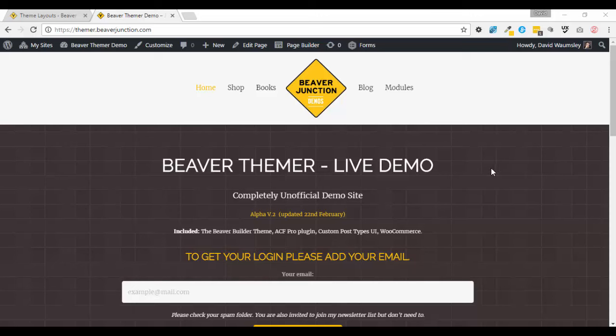So I've included some plugins that you might want to use with this. There's the Beaver Builder theme in here, there's the ACF Pro plugin, which is the Advanced Custom Fields plugin that creates fields that connect with Beaver Builder modules, which is what we're covering in this video. I've included Custom Post Types UI, a plugin that allows you to create custom post types. And also there's WooCommerce in here, and I've already started setting up some examples with some products. So this might save you a bit of time and you can use my server for this.